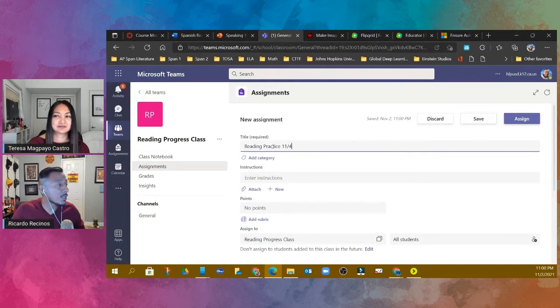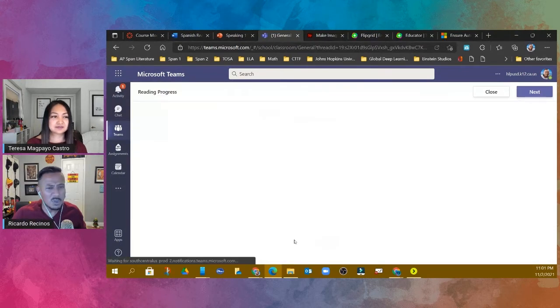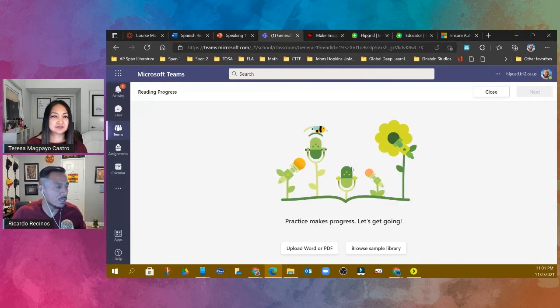And then once you set up the title, you're going to come over here and say attach. And when you go there, you have some options. And notice that you have this option that says Reading Progress, okay? So let's go ahead and there, just so you can see how this is set up in case you've never used it, okay? You have the ability to upload something from a Word document or a PDF, which I will do when we practice the Spanish one. But let's just do the other one right now.